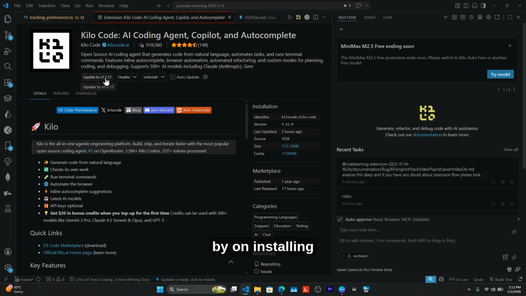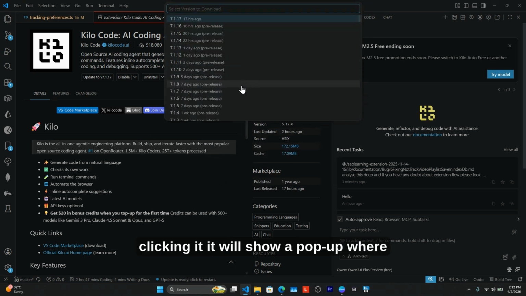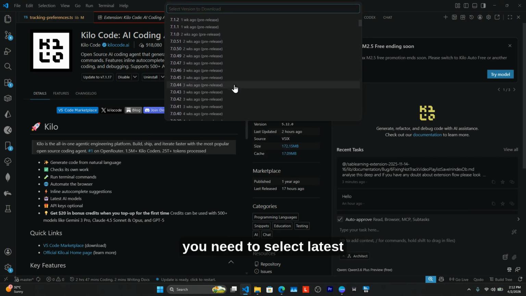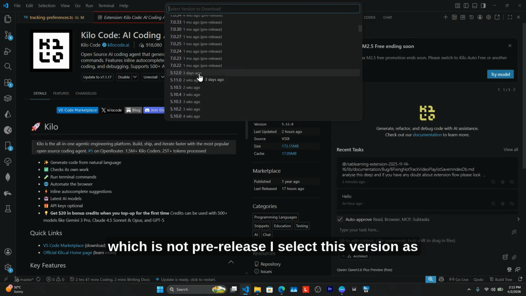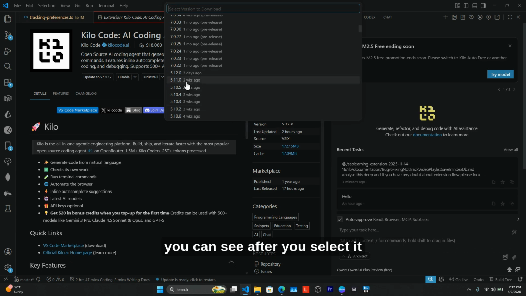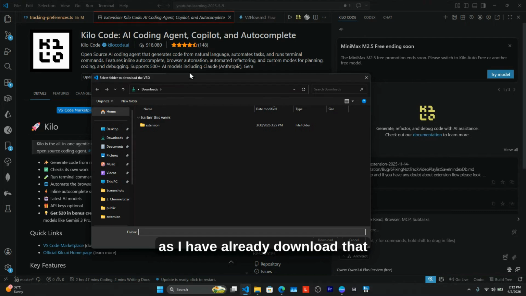by uninstalling this version, or you can go to the settings icon and download a specific version. By clicking it, it will show a pop-up where you need to select the latest version which is not pre-release. I select this version. As you can see, after you select it, it will download that version.